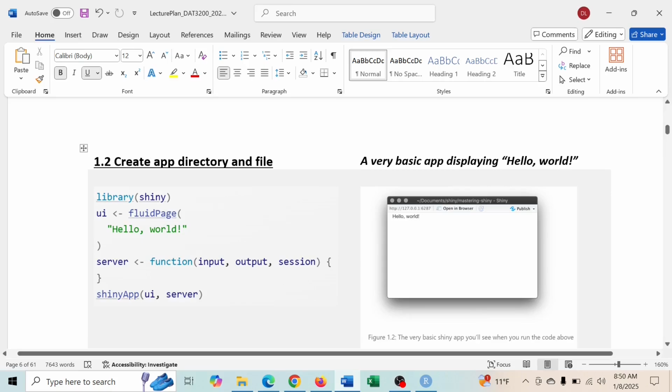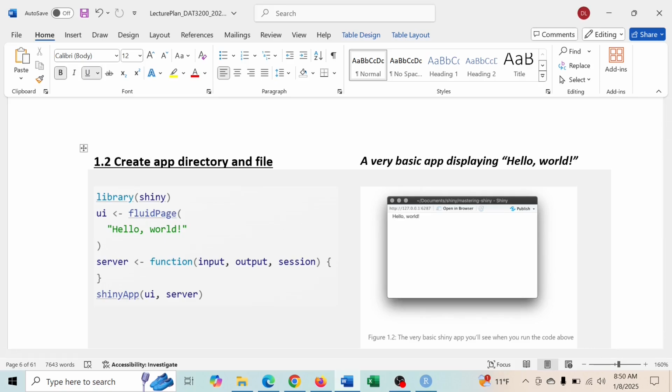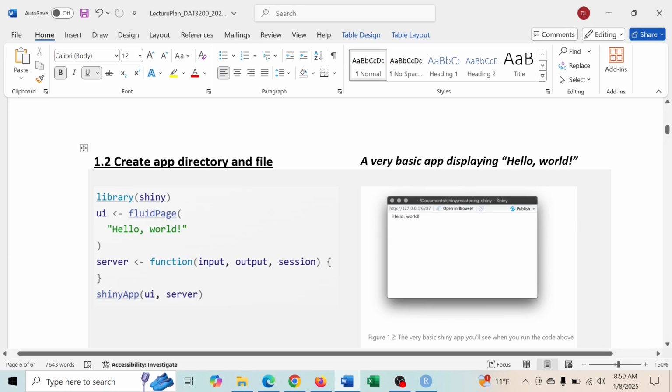And then UI, again, the fluidPage function here determines the look of the app. And we don't have any functions to collect information and display the output. It just has some text, Hello World, right? And the server function here, input, output, session, but then it's empty inside. So in other words, it doesn't do anything. It's not interactive.